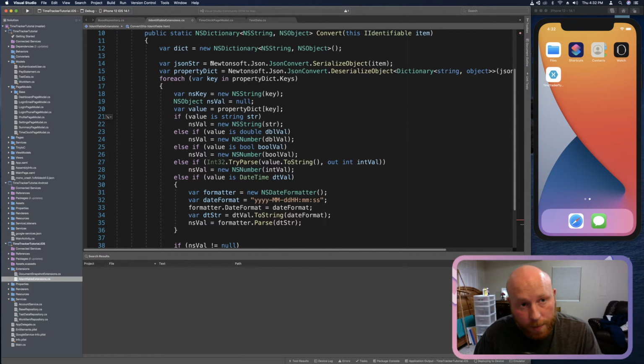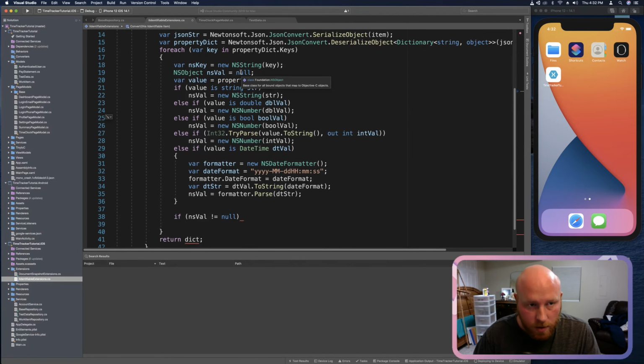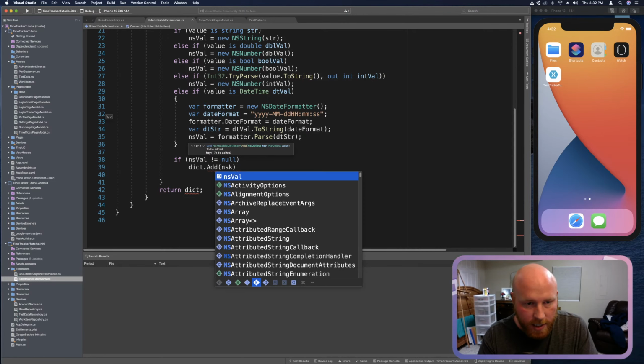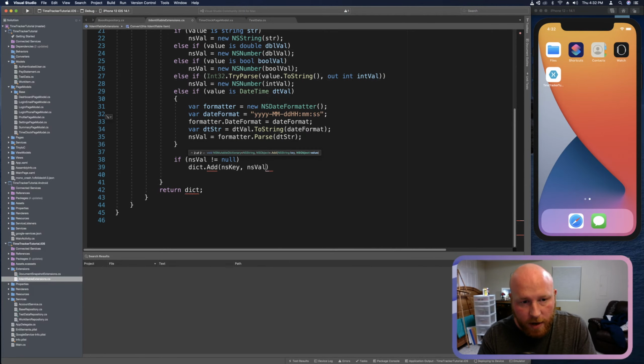So let's scroll up to our declaration for dict, and let's say it equals new NSMutableDictionary. That's M-U-T-A-B-L-E. This allows us to add things to it and remove things from it. So now that we have a mutable dictionary, we can say if NSVal does not equal null, dict.add. Now we have this method, and it wants a key and a value. So we have our NS key and we have our NS value because it's not null.